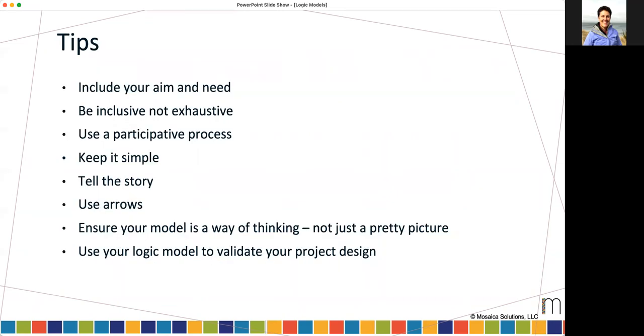So some tips for developing your logic model. Include your aim and need. Be inclusive, but not exhaustive. If you are undertaking a large redesign of a program that you're working on, your logic model might be quite complex. Then it, however, is challenging to use that as a communication tool for what you do.